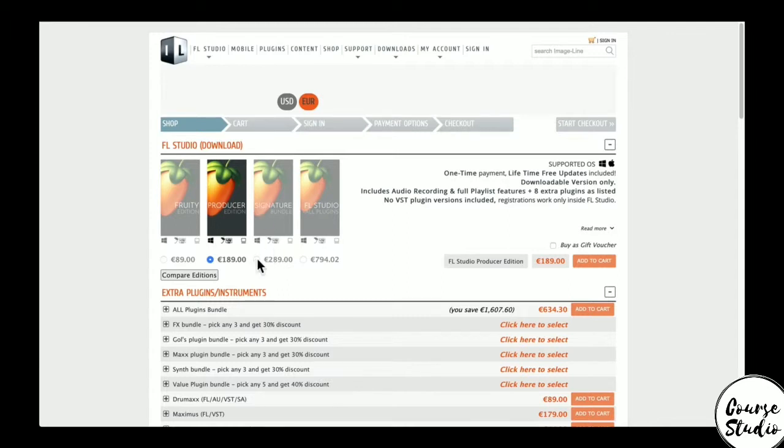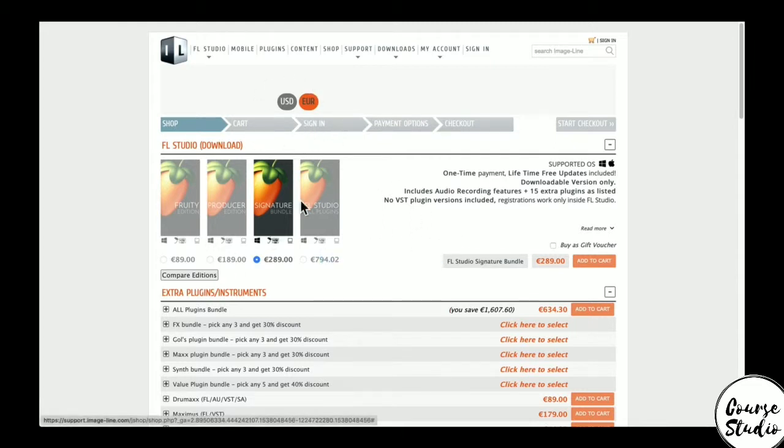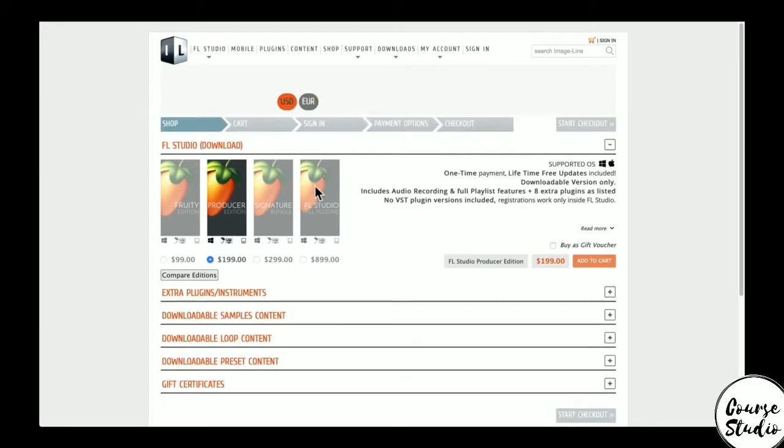You also have the signature bundle. So what this is basically is just more plugins. If you want to compare these different versions between them, you can go to another section. I just want to point out here that this is in euro. You can also go with the USD, US dollars, and yeah, these are the prices for that as of now when I record this course.